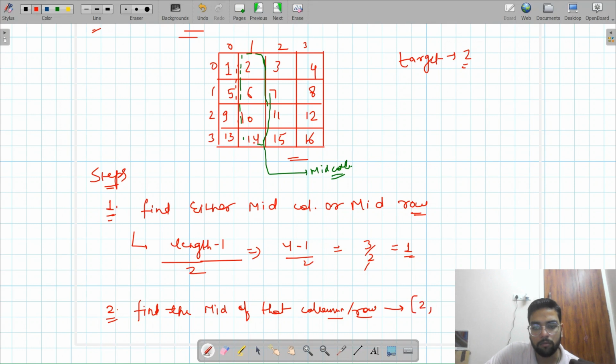This is my column: 2, 6, 10, 14. How to find the mid? Same, length minus 1 upon 2. Length is 4, 4 minus 1 upon 2 is 3 upon 2, which is 1.5, in integer 1. That means this is my mid element.